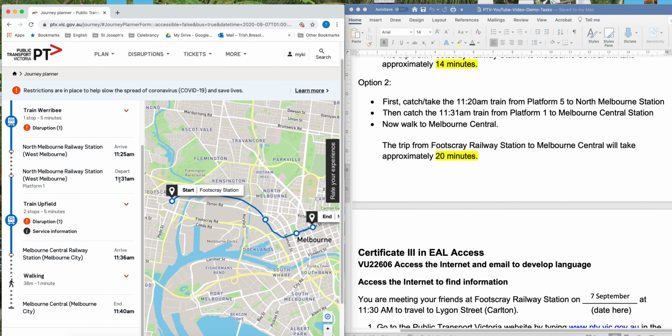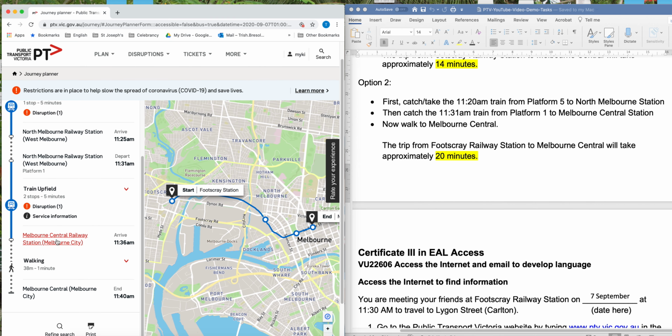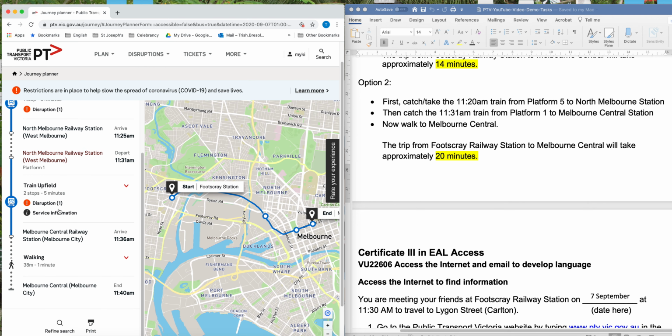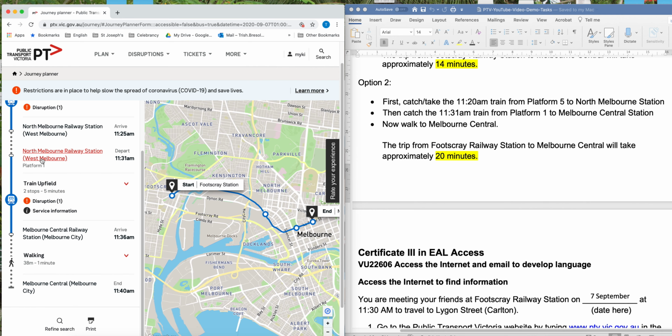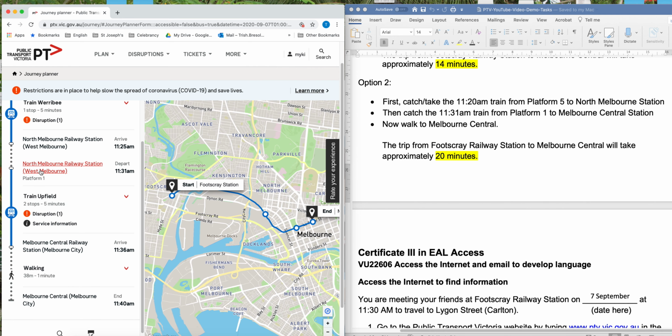So then catch the 11:31 a.m. train from platform 1 to, where are you going? To Melbourne Central. Remember the 4-block line. This is the station. This just tells you the train line. But if you know the platform number, when you are meeting someone at the station, you would normally say go to platform 2, go to platform 1. So you have to indicate the platform number.